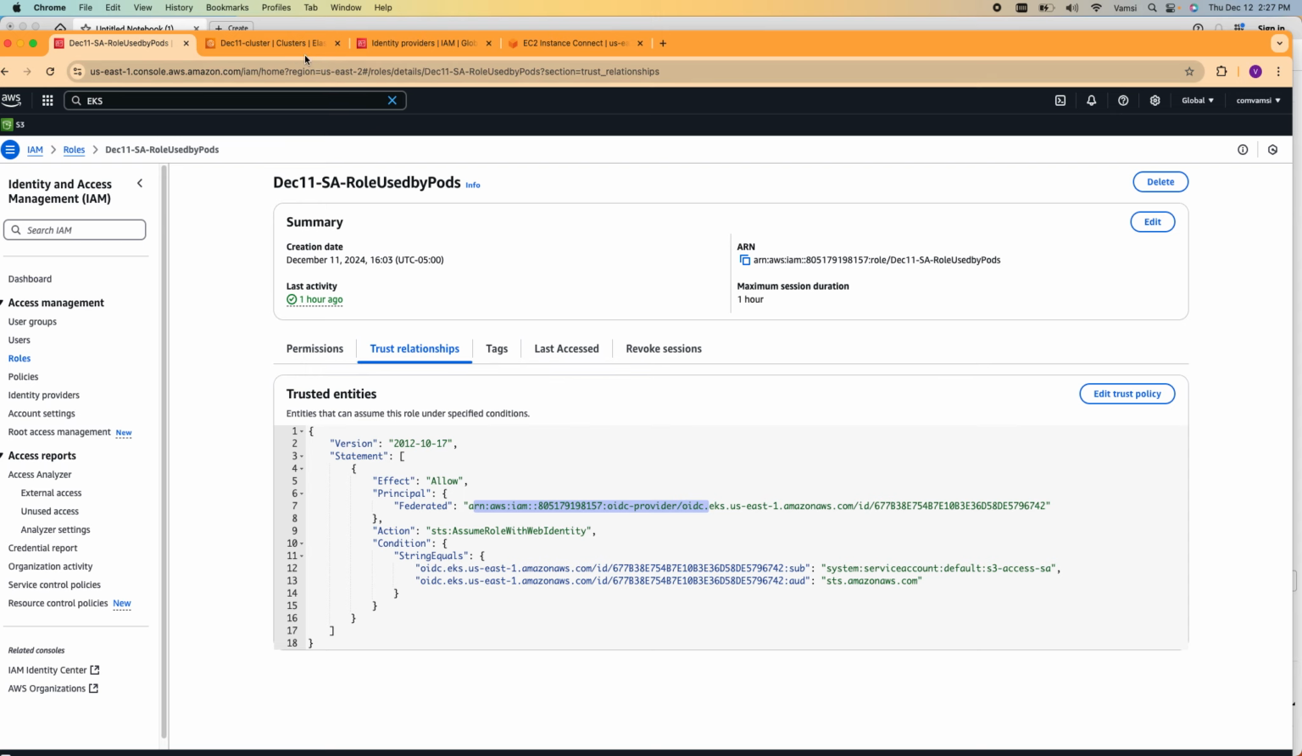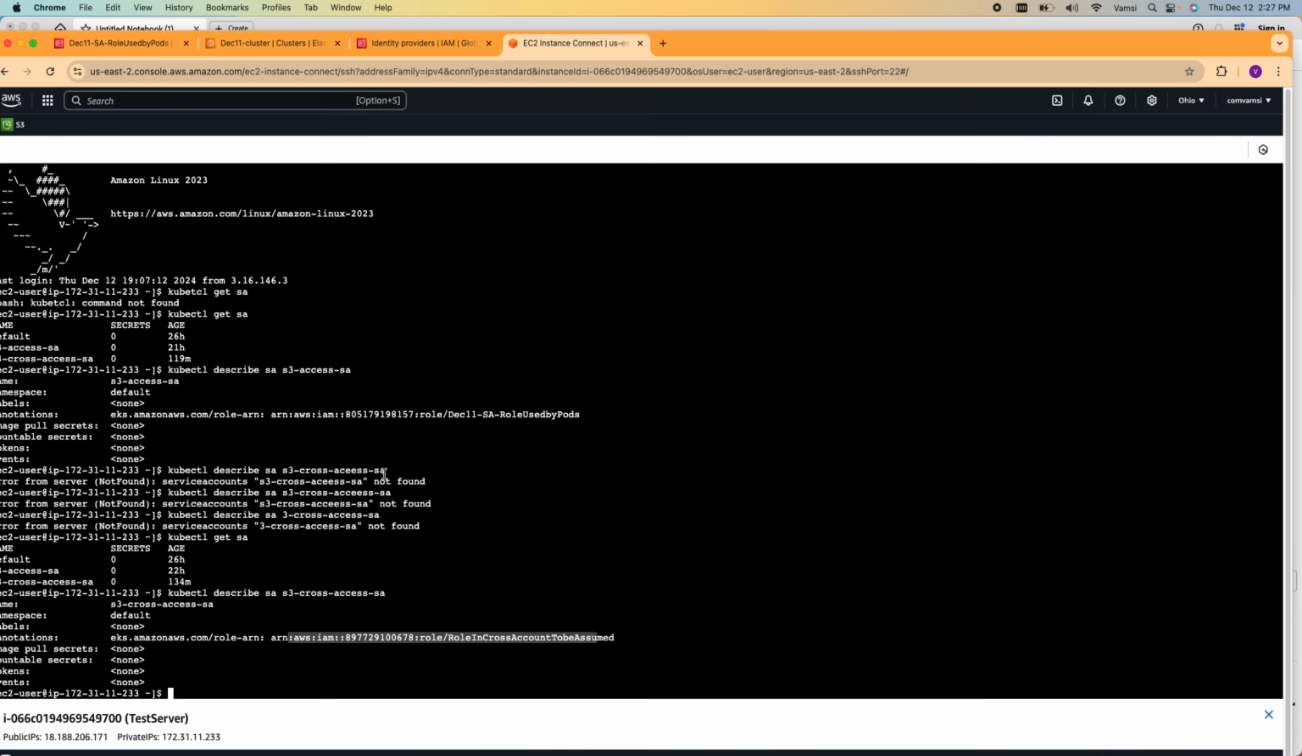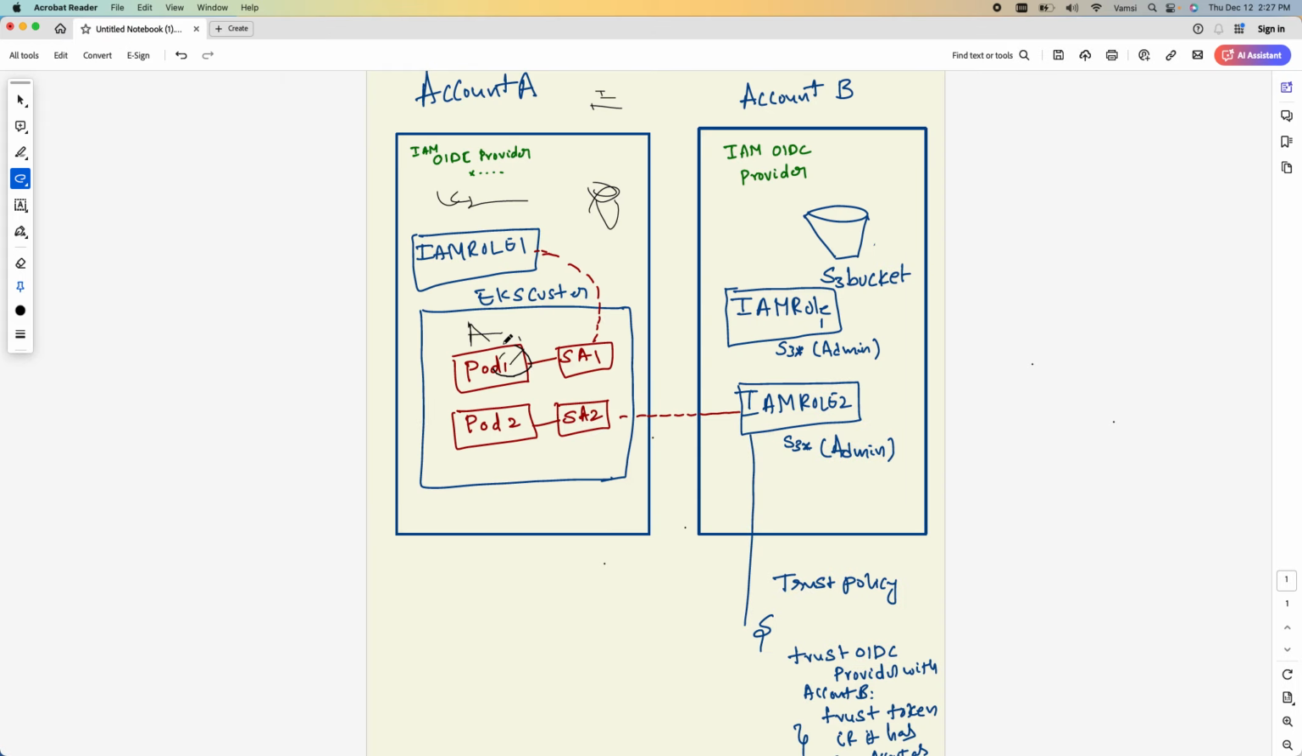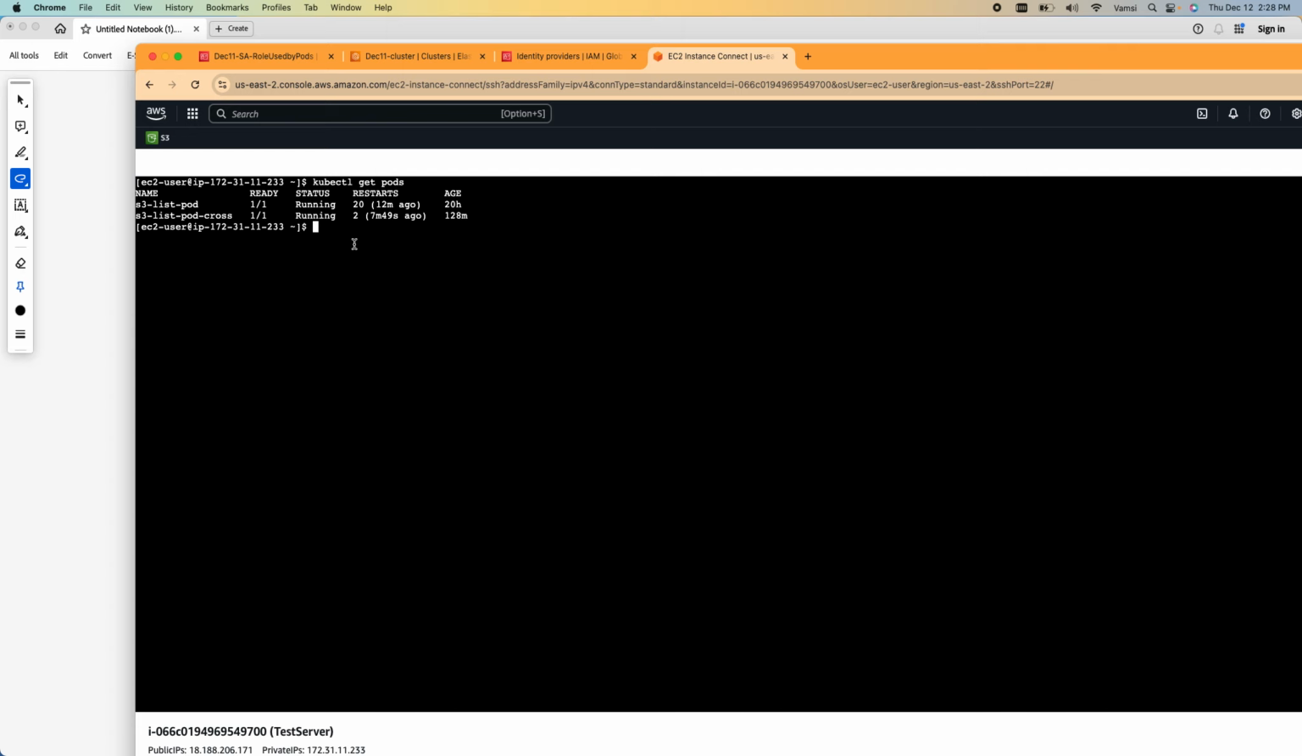Now I'm in this EKS cluster. I'm clearing this. So, get pods. I'm in this first pod. This is the one which is using the internal account. This is the pod I'm talking about. This has a service account which is under this IAM role. Now I'll go into that one.